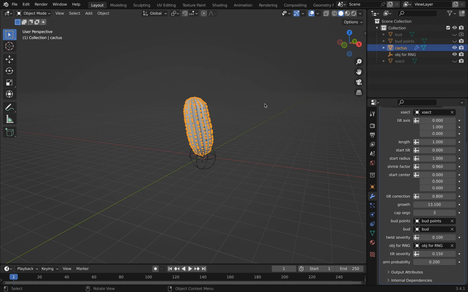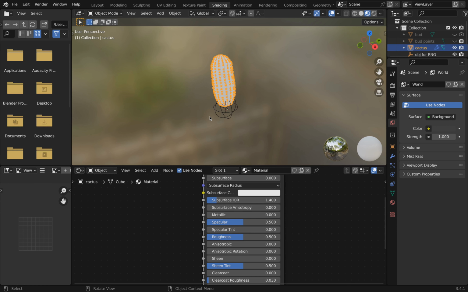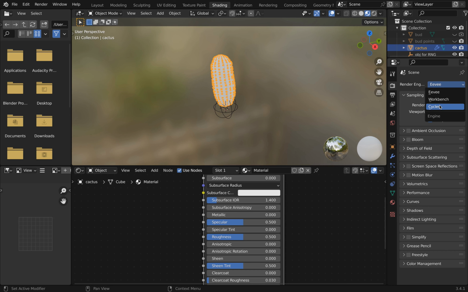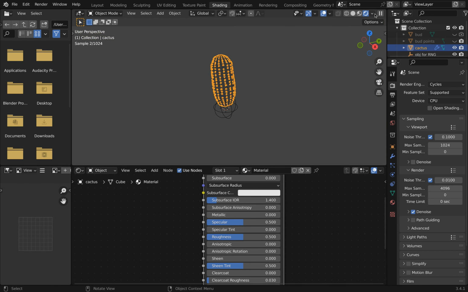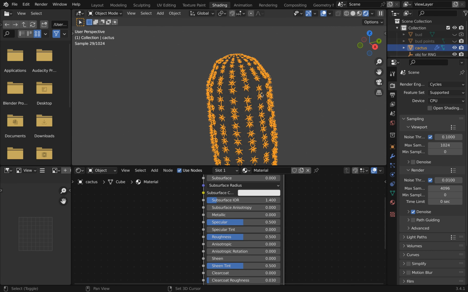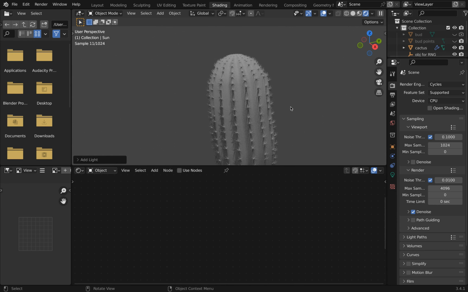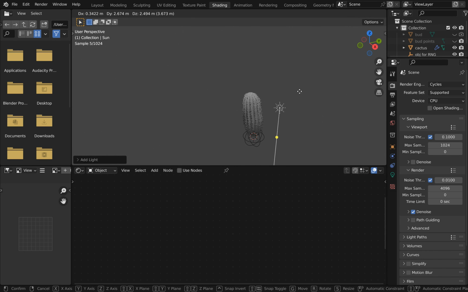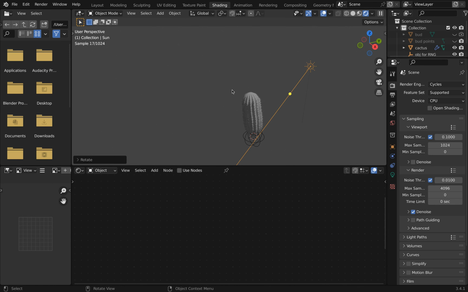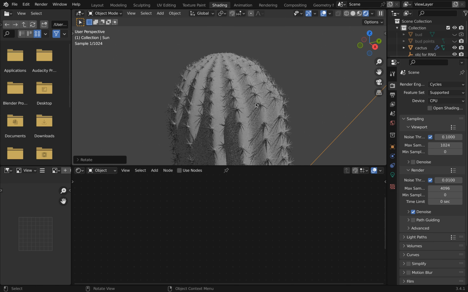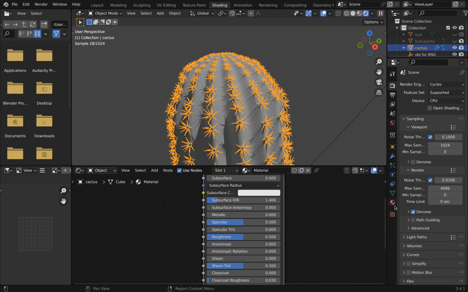Now let's come back out to the layout view here. And in fact, let's switch over to the shading workspace. And let's change from Eevee to Cycles. And swap over to this view here, the rendered view. Let's insert a light, specifically a sunlight. Just rotate it, put it at a bit of an angle. Getting close so we can see what we're doing.